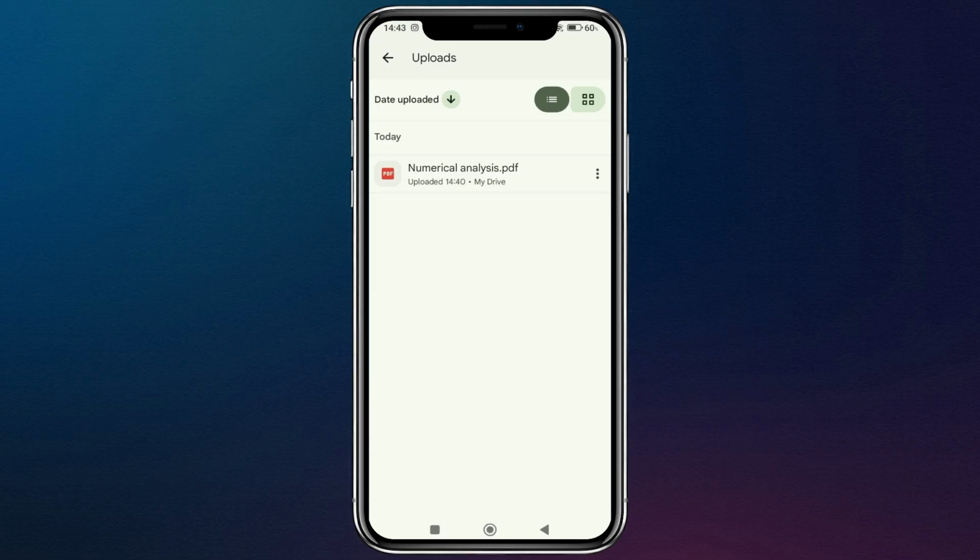This method is perfect for backing up important WhatsApp files without taking up storage space on your phone, and it also gives you easy access no matter where you are.